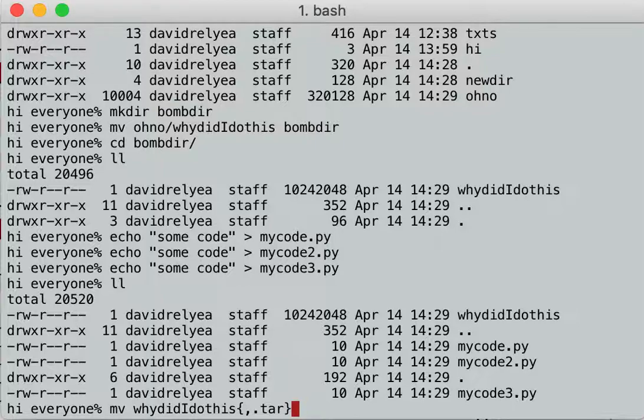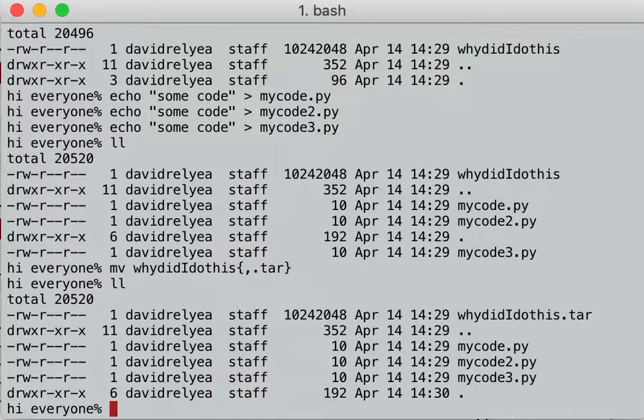What that does within the braces is it expands the line to "why do I do this", space, "why do I do this .tar". And now it's there. That's really useful if you just want to append a suffix onto a file or something. So good. Here's my working directory, and I moved the tar file in here, and great.